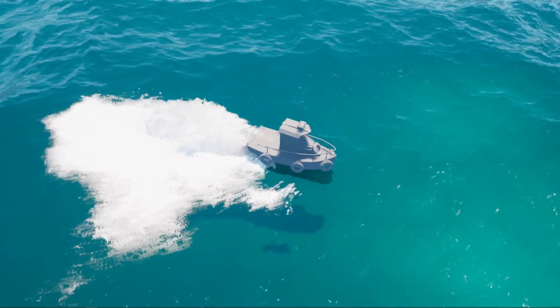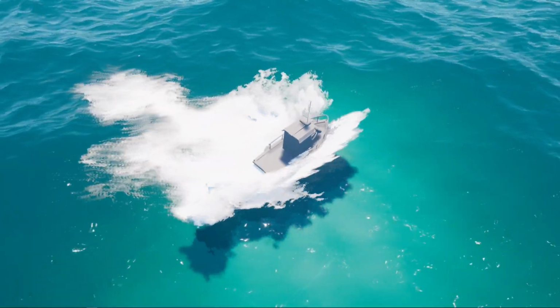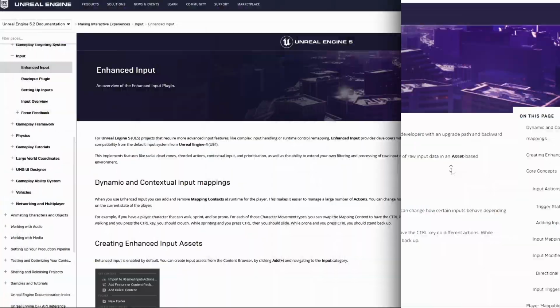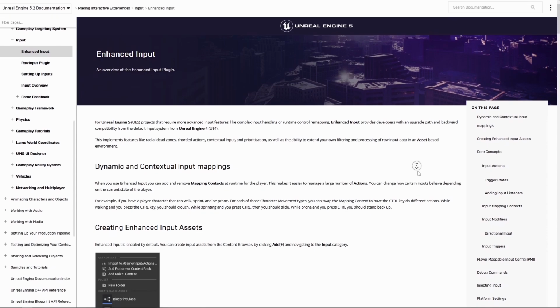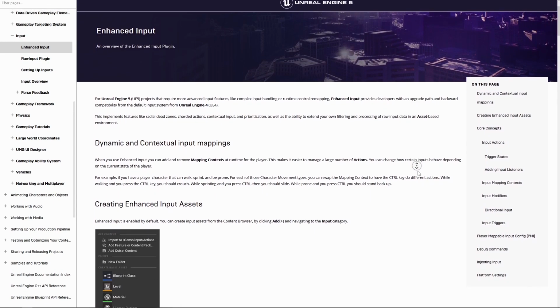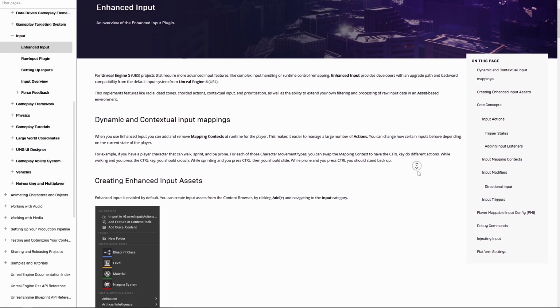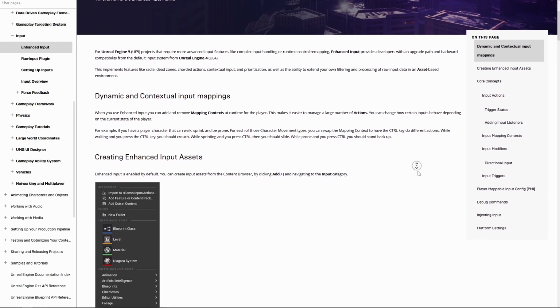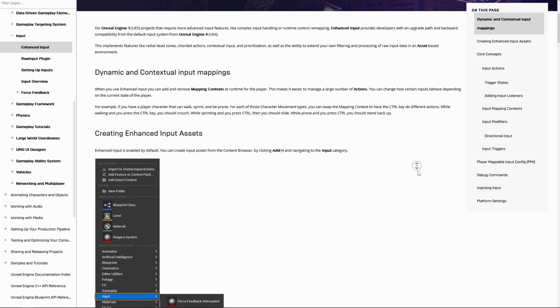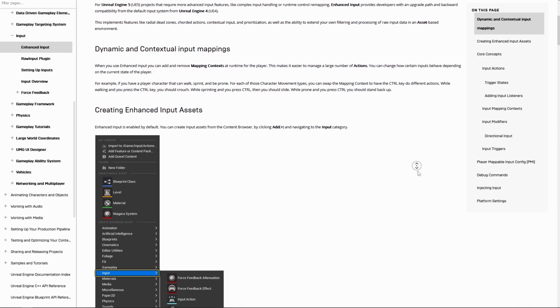A few people asked me how I implemented controls for that boat, so I guess I'll start with that. First, I used UEFI's Enhanced Input System. It's meant to replace the legacy input system, so better get familiar with it now before Epic gets rid of the legacy system for good, right? All in all, for simple use cases, well, it's quite simple.